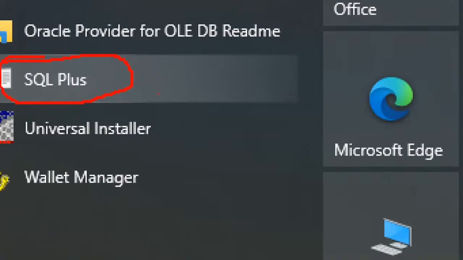What is this tool? What is that server? How will it be connected? What is the username? What is the password? Like this. SQL Plus is a tool, the default tool. Again, SQL Developer is a tool. SQL Developer is a GUI tool.